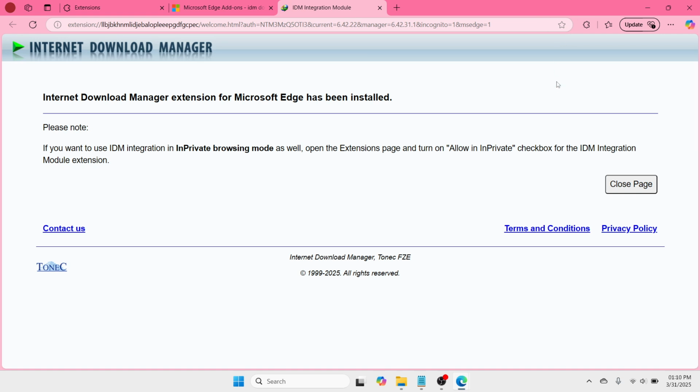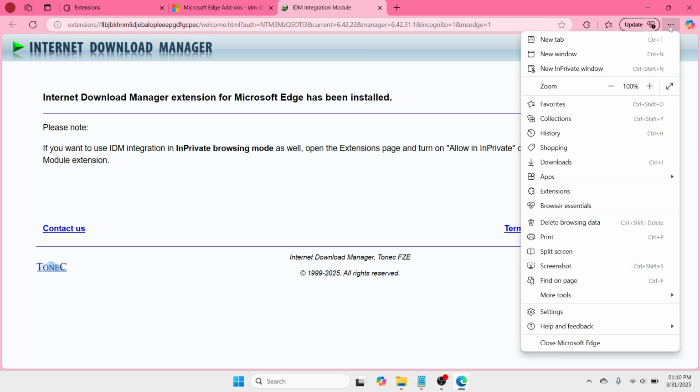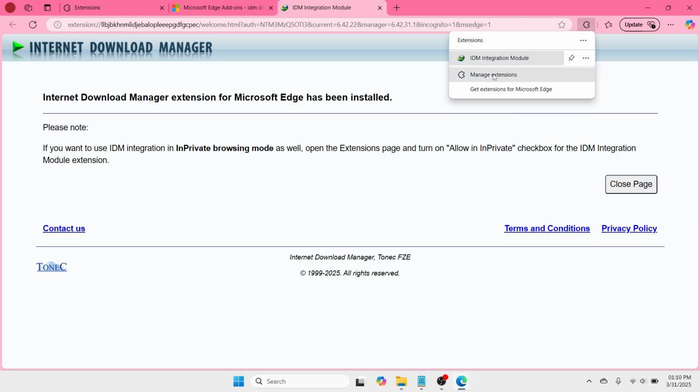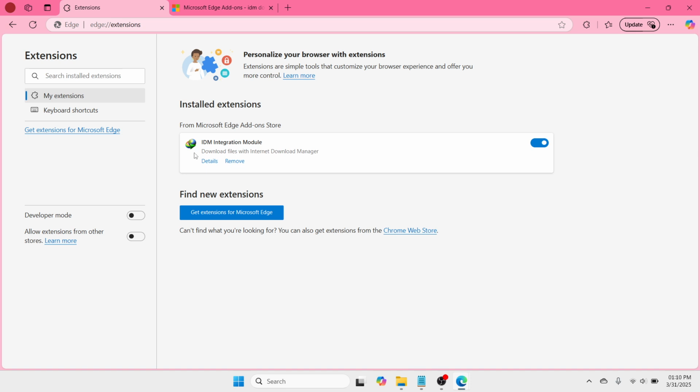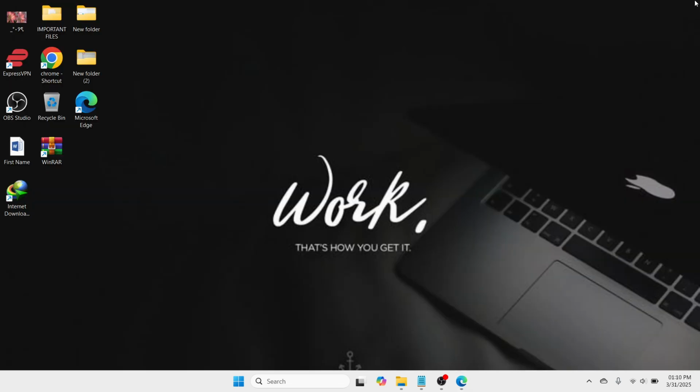And close this window and navigate here at the three dots again. Go with extensions, click on it, and go with manage extensions. And there you have that. You have just successfully added the extension for IDM integration module in your Microsoft Edge. So simply close this window and you're good to go.